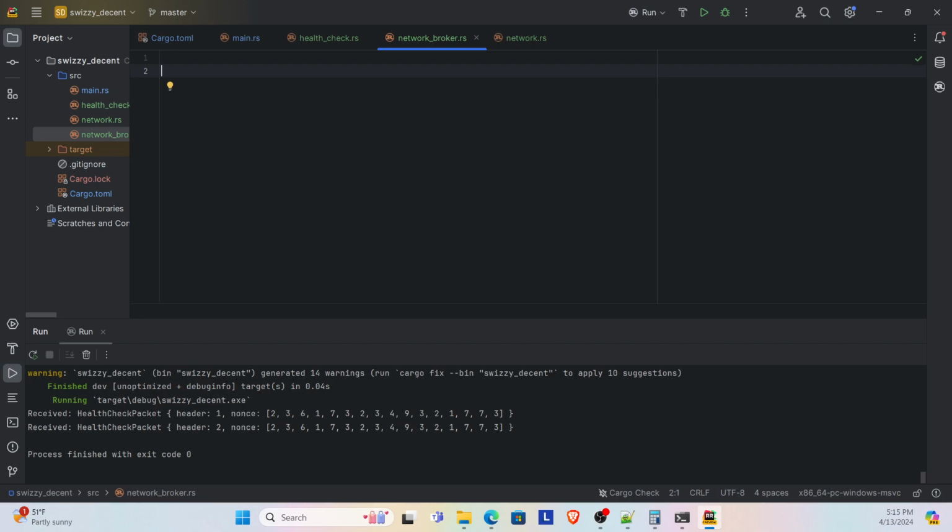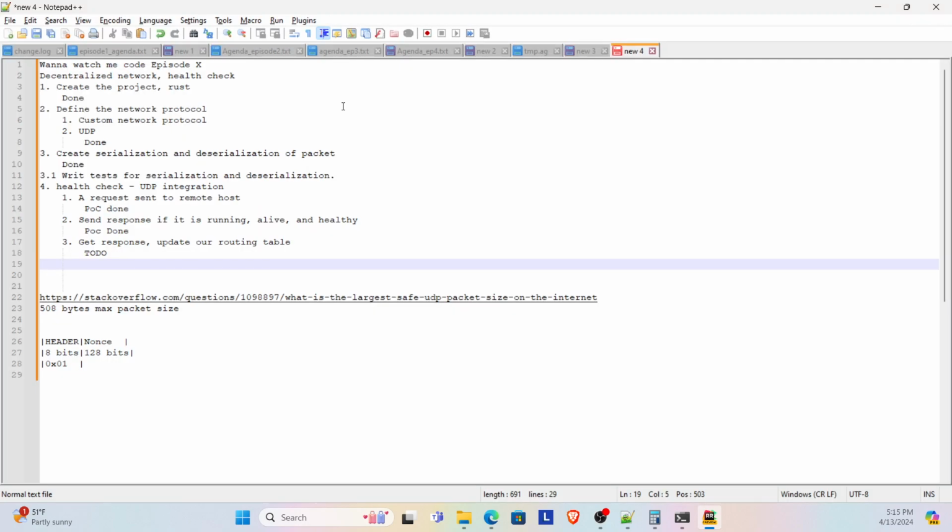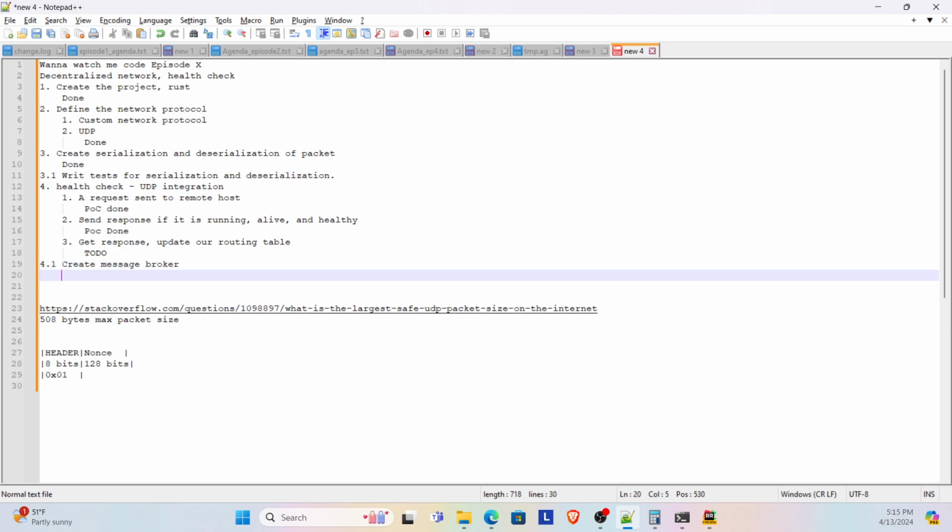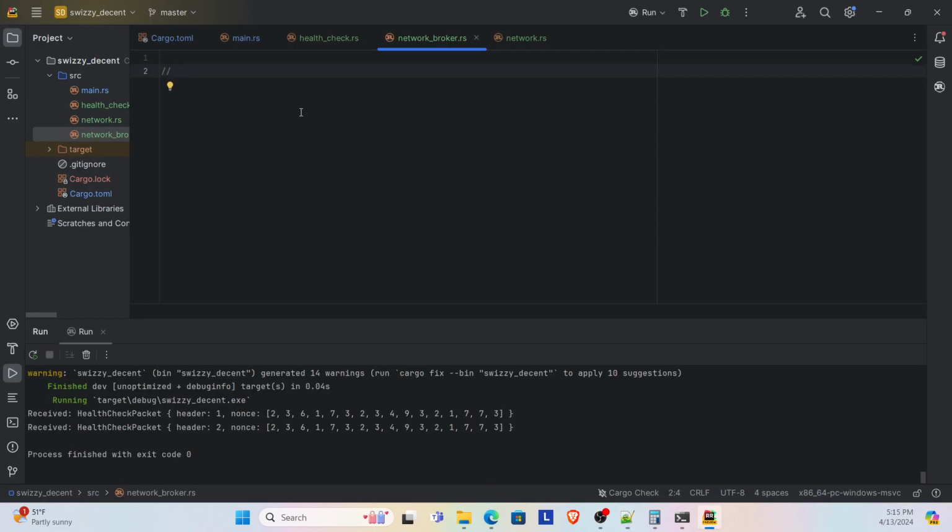And so let me actually go back to the notes. We'll do 4.1, create message broker. So what we're going to do is create a producer. Actually, I don't know what we're going to do. We'll just write it and then figure it out.